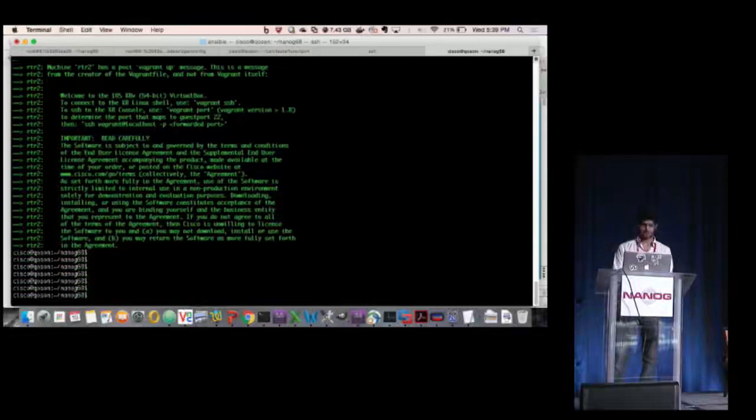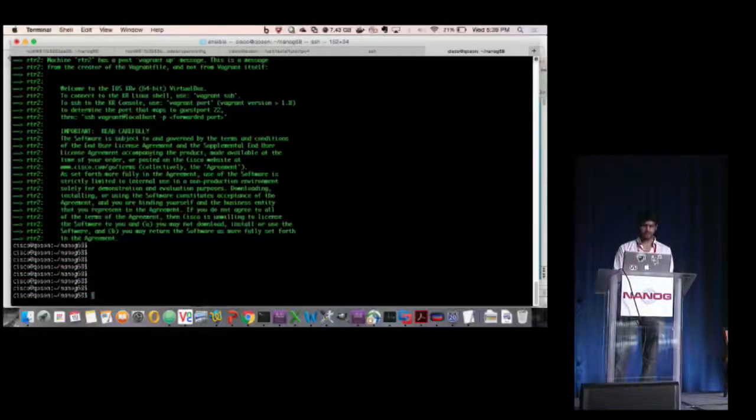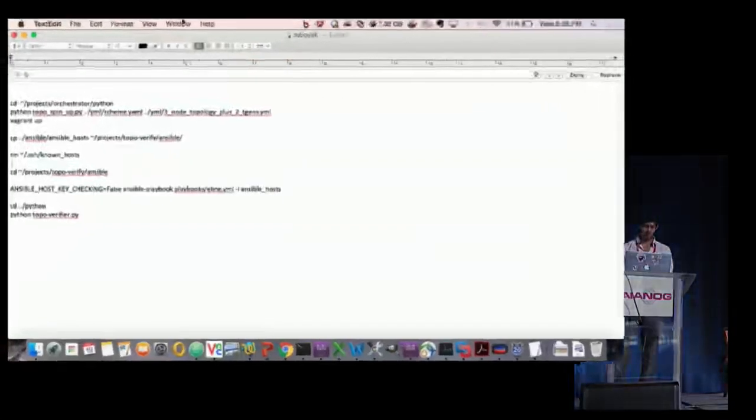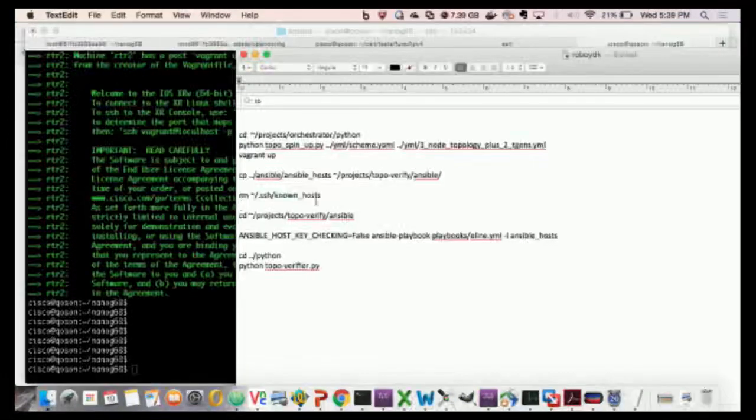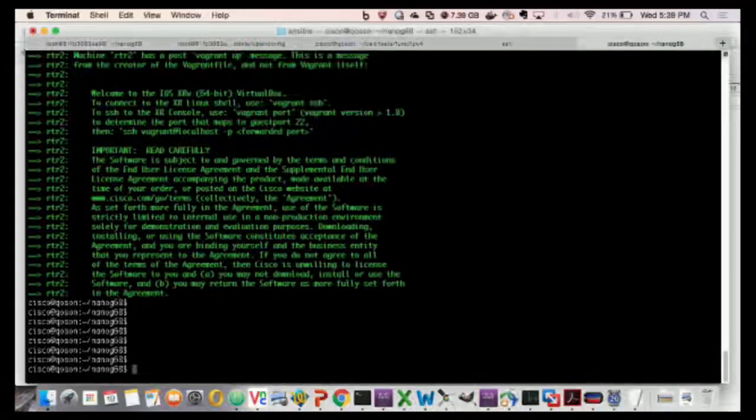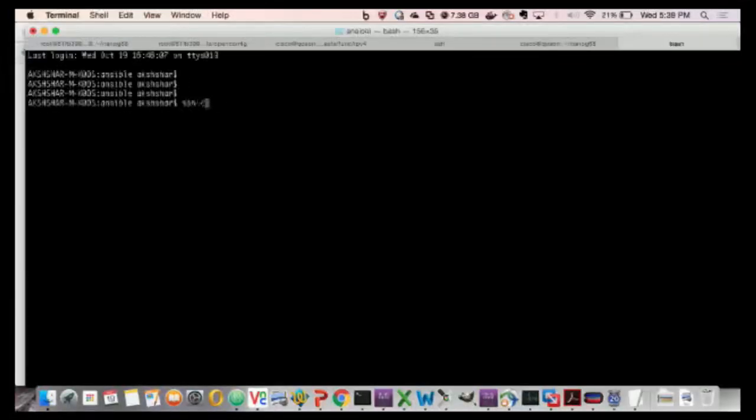Okay. So having understood that, let me show you a couple of the pieces right away. The first part that I spoke about earlier was essentially the topology verification that I'd like to be able to show first.